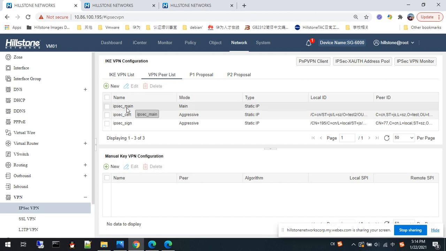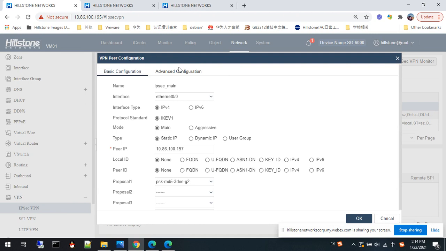First of all, you need to configure the phase 1 proposal and also the phase 1 SA, which is the VPN peer list. I already pre-configured it. As you can see here, you need to set the IPsec VPN name and the interface that you use to connect to the peer. In this case, we are using IPv4, and for the protocol standard, we are using IKEv1. The mode is main mode because both sides use static IP, and the peer IP, which is the peer side's public IP, is 197.